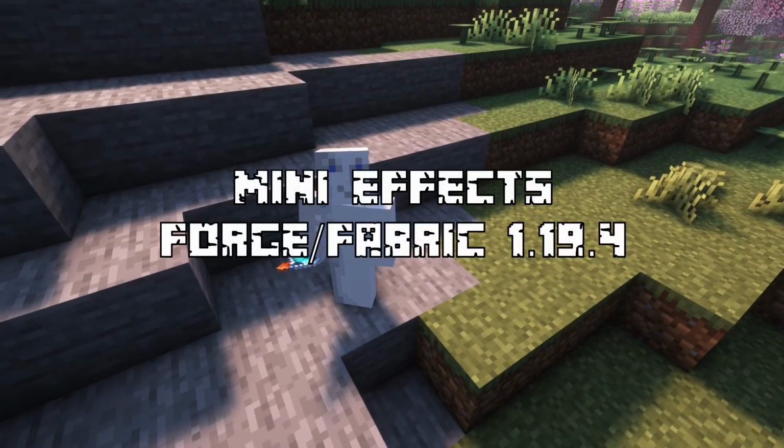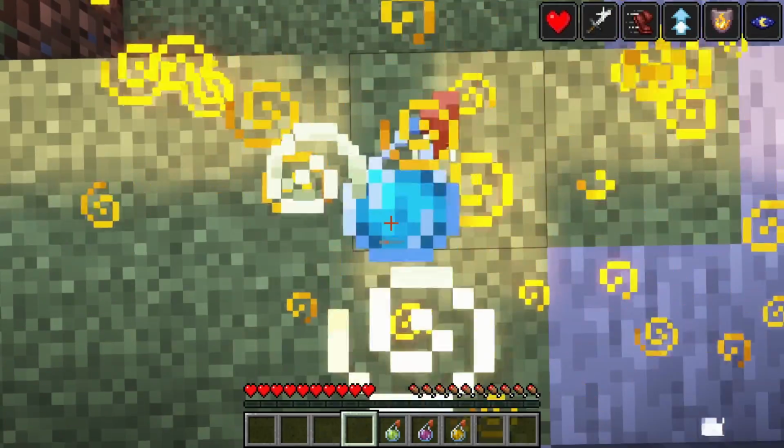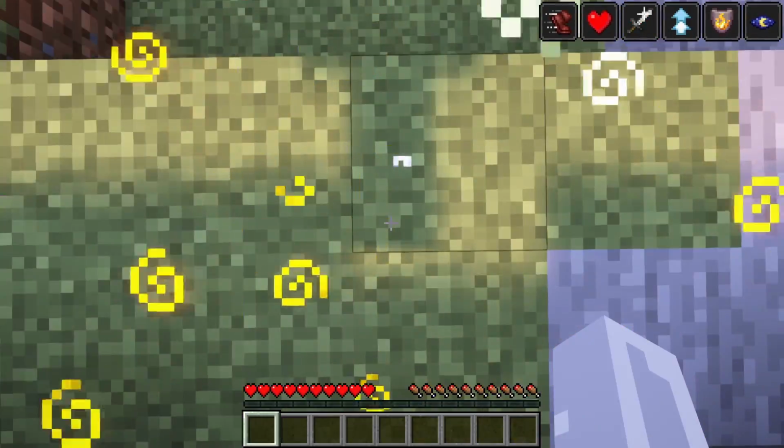After that, we have Mini Effect. This mod simply makes it so that multiple potion effects will now display as one icon in the inventory tab instead of separately.